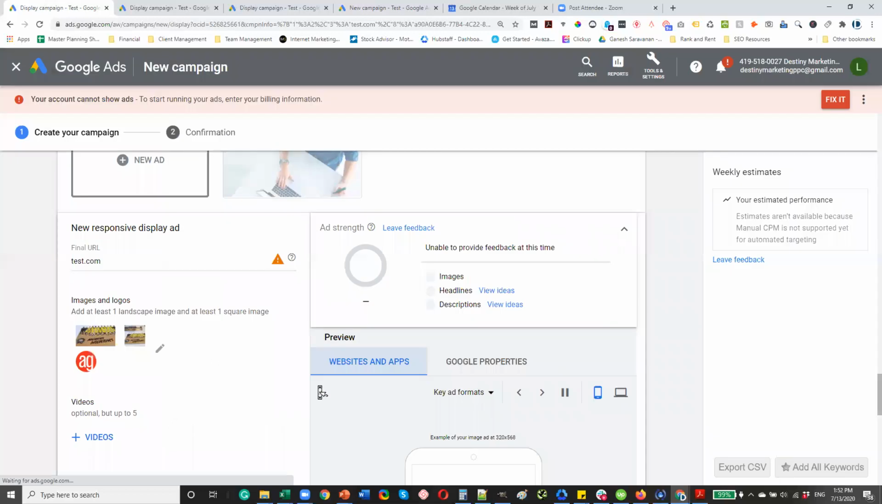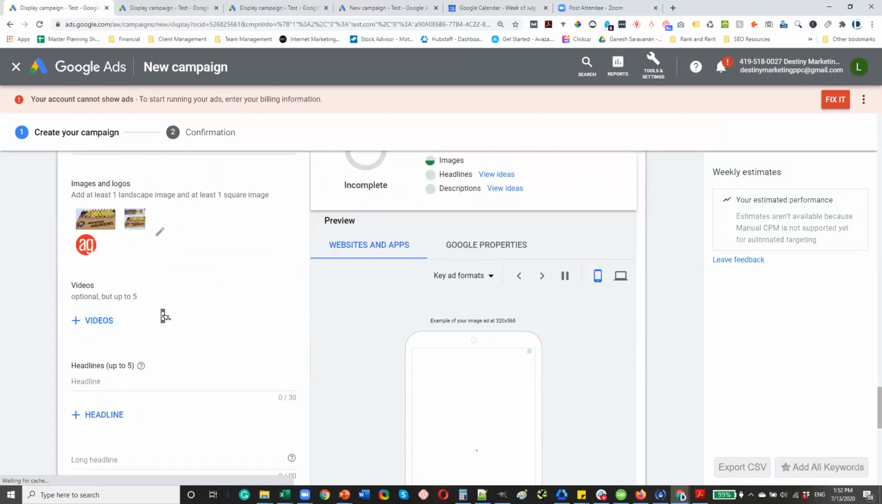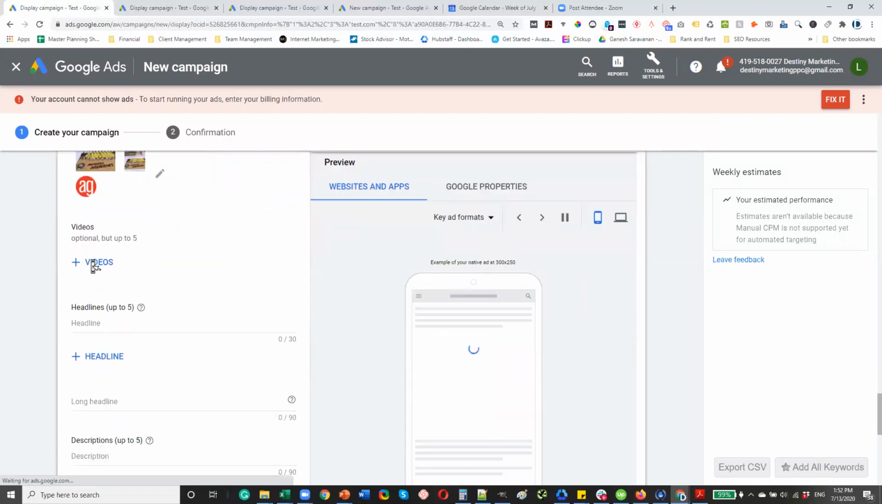Yep. Okay. And just know, while you're completing this part of the campaign setup, Google is going to be judging you based on what you provide. So you can see images. I only used one logo and one image, and it gave me this little half full circle here. Okay. And then videos is really the same kind of process as images. So again, that's something I would test out.